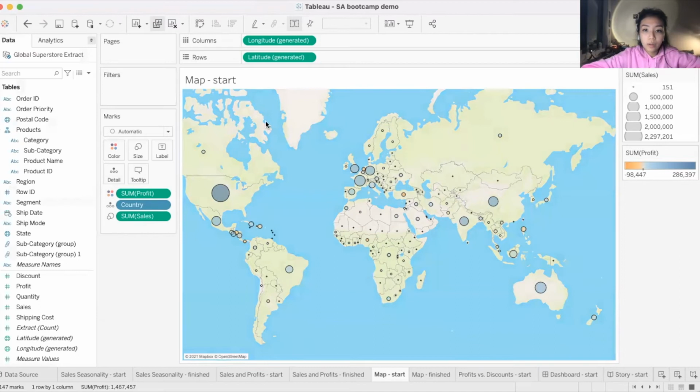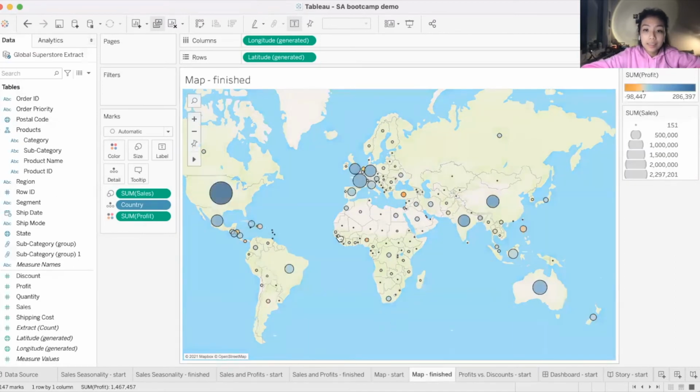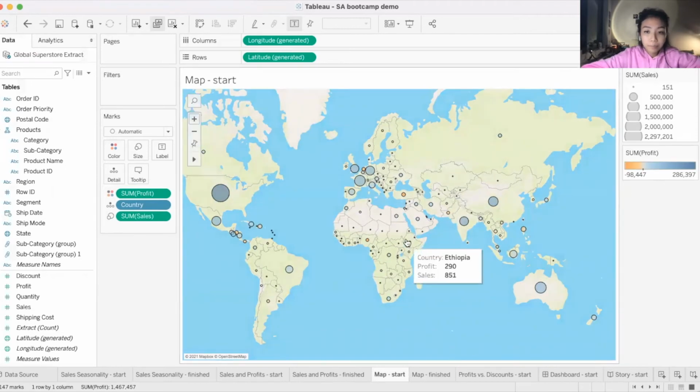Okay, great. So we have achieved our goal. Right now you can see that it's exactly the same as our goal. Maybe we can increase the size a little bit. Okay, great. So right now we complete the third graph.